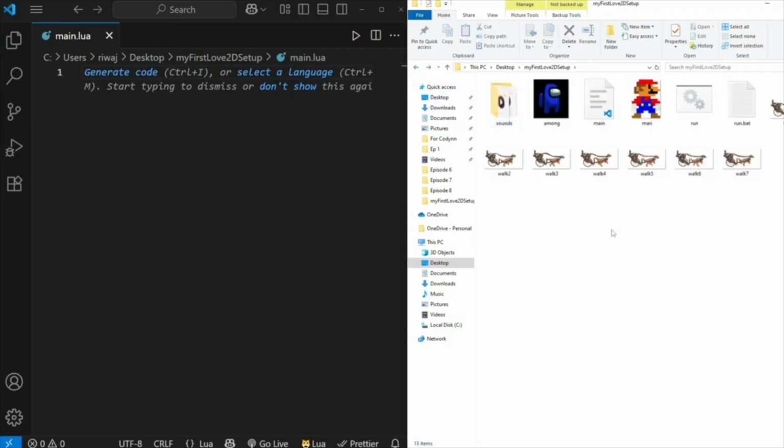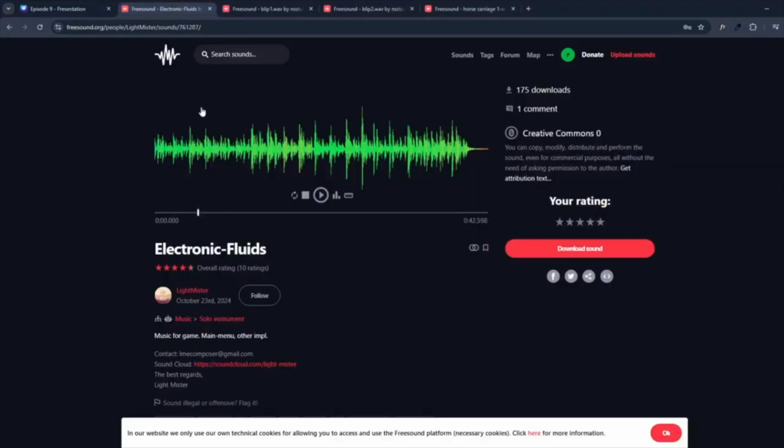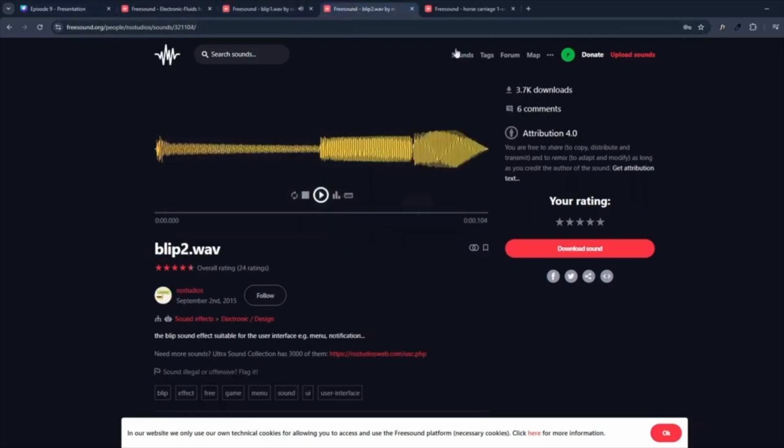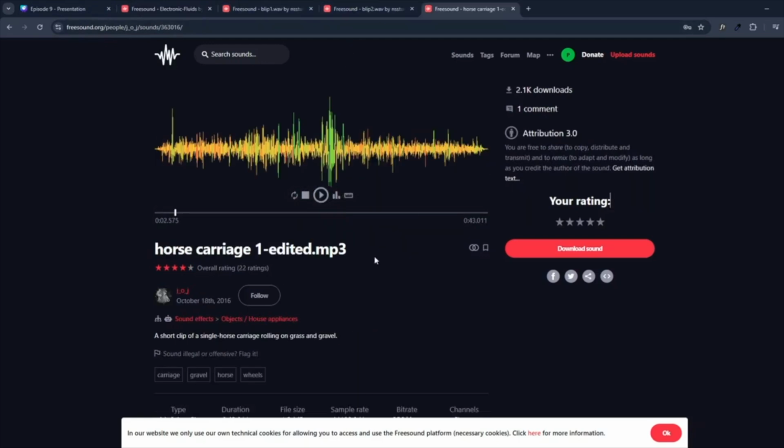And after that, you can grab free sound assets from websites like freesound.org. For now, I have used Electronic Fluids by Light Mister. I'm just giving them credit. I'll even link these down in the description if you want to use them. And after that, I'm going to be using Blip and Blip 2. And remember that in our 7th episode, we created a walk cycle where we created something with a dinosaur horse carriage.